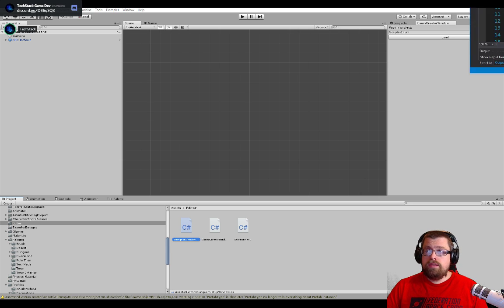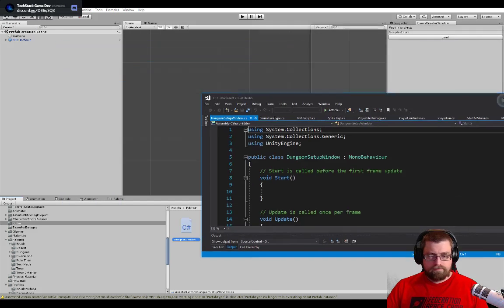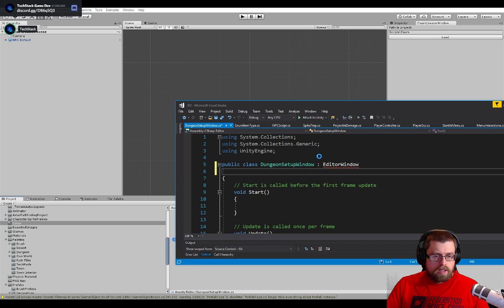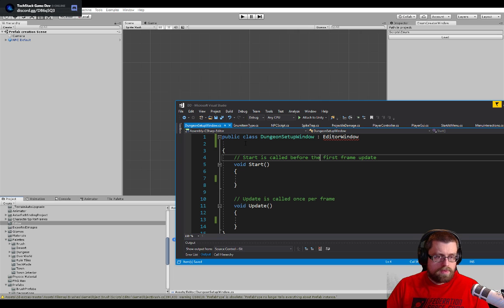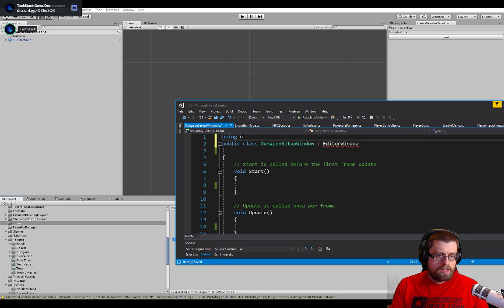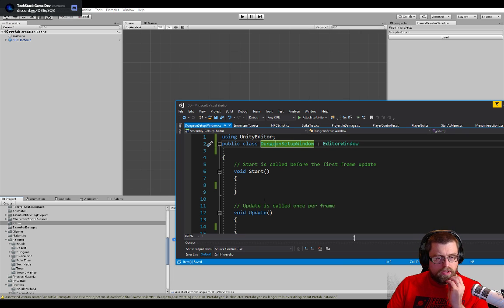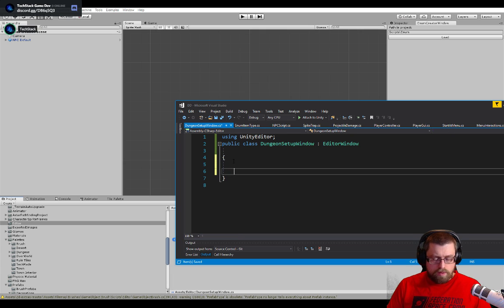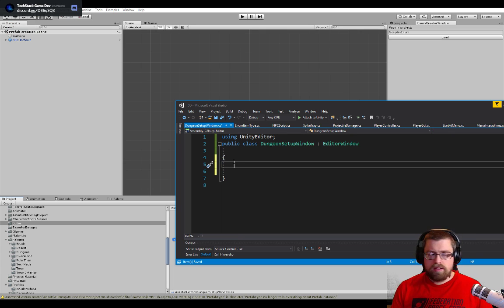Come on, Visual Studio. So this is going to inherit from EditorWindow. We need to do using UnityEngine and UnityEditor, right? Neither one of these is really going to be needed, I don't think. We will want to create a public static void, no wait, DungeonSetupWindow.